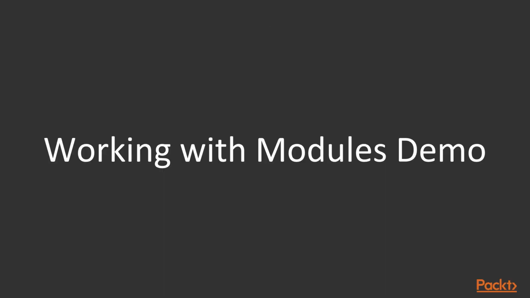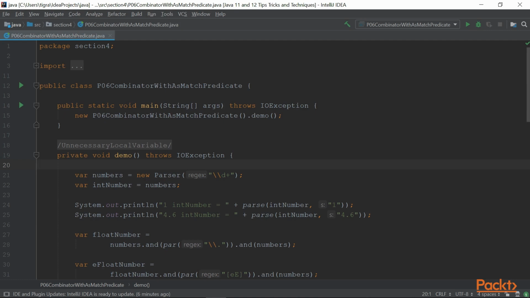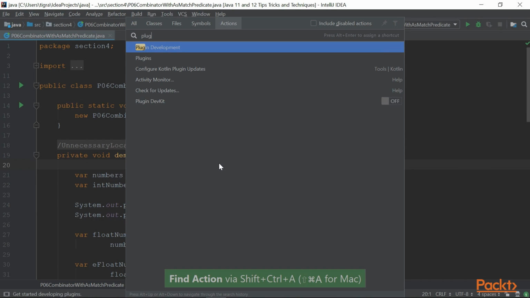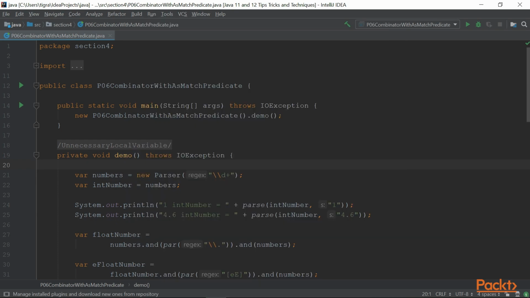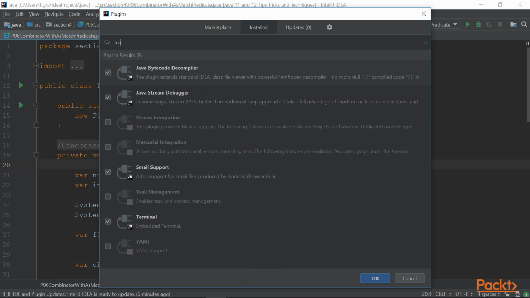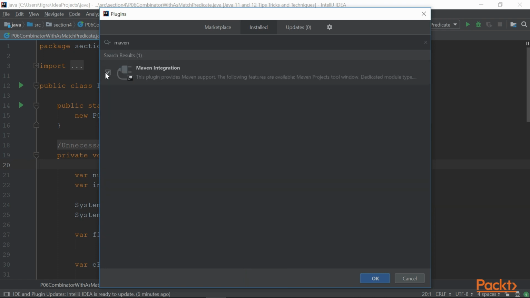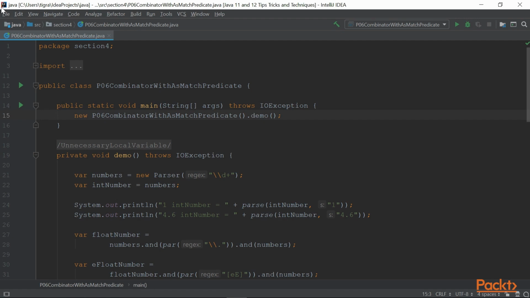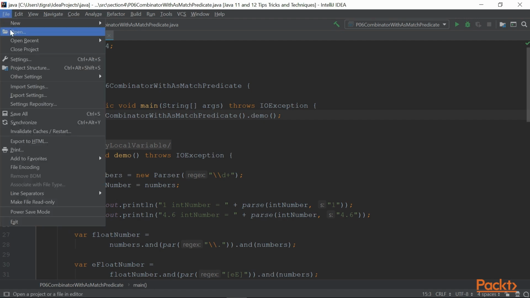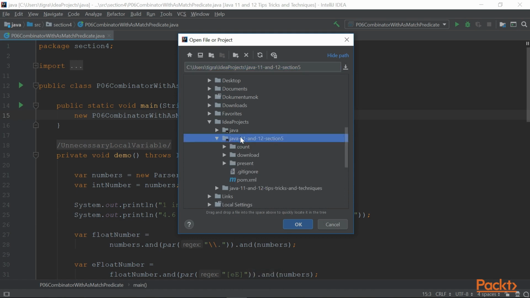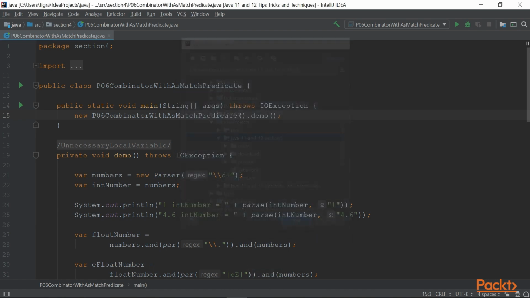Now let's see our demo. I will load a project, which builds multiple jar files. I select Plugins, search for the Maven integration plugin, and activate it. Now, I need to restart IntelliJ. After the restart, I can load my Maven project. Please note the pom.xml file, which is the description of the multiple jar project.